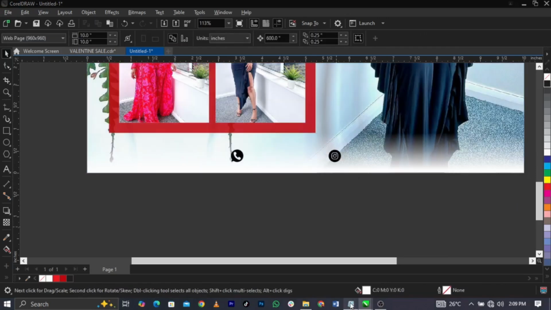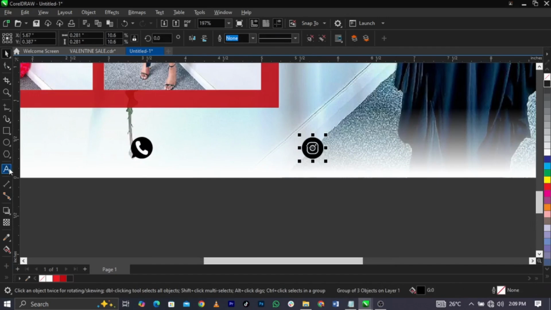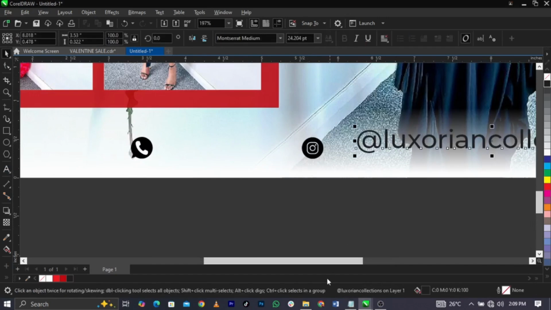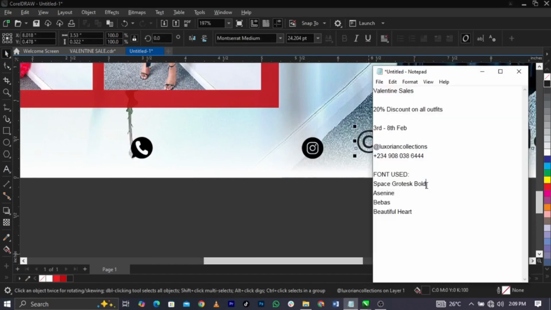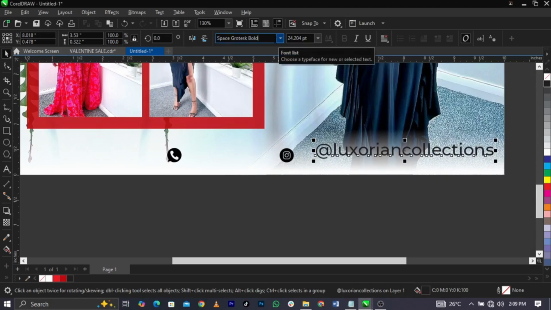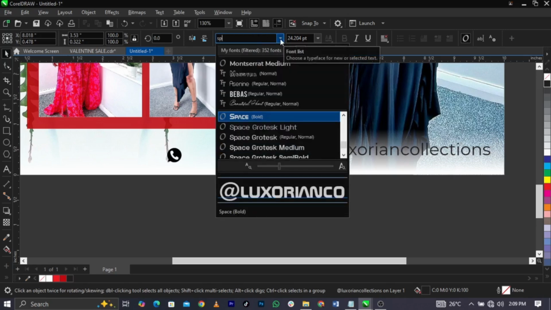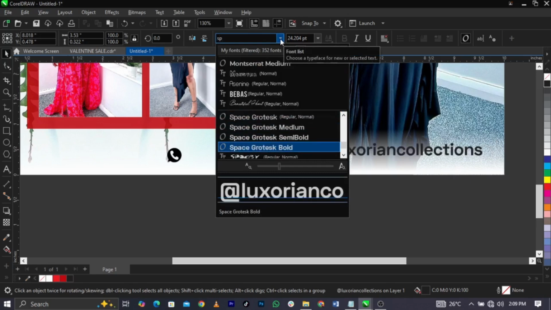So this is for Instagram. I'm just going to put that here. Then the font I'll be making use of is called this font. I don't know the name, but I'm going to put the names for you guys. I think space something. All right, so this is the font, guys.